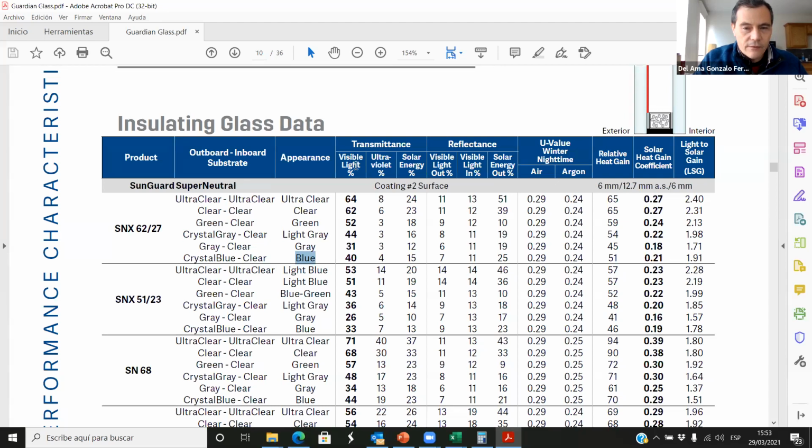And how can we quantify this effect? By looking at this visible light transmittance. So the lower this value, the less transparent the glass is. So this is the first thing that we have to look at. Then we can look at the U value.